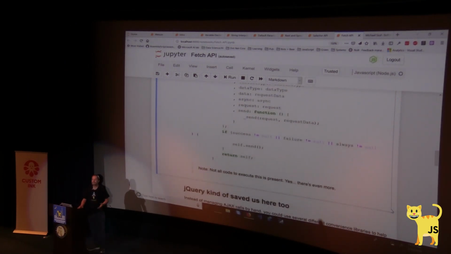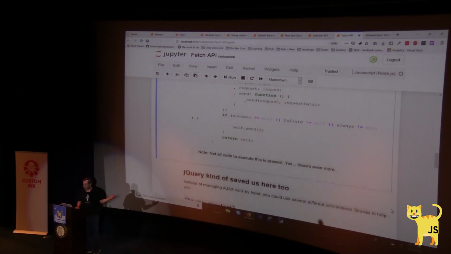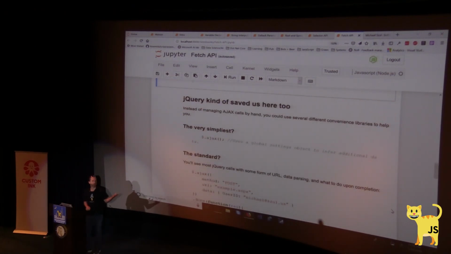Look how ridiculous. So I had to create a ridiculously long function to handle all of the things that, when jQuery came around to save us, was just that. .ajax on a dollar sign.